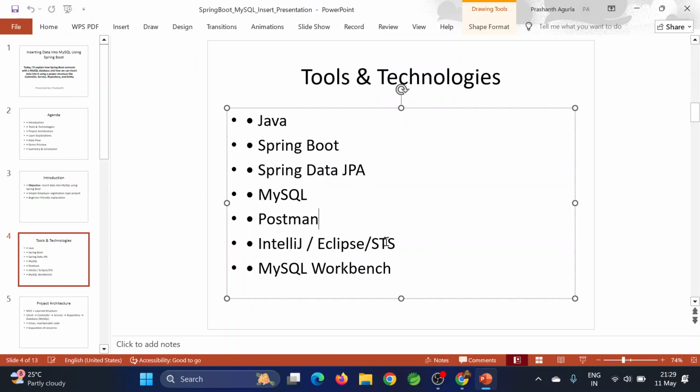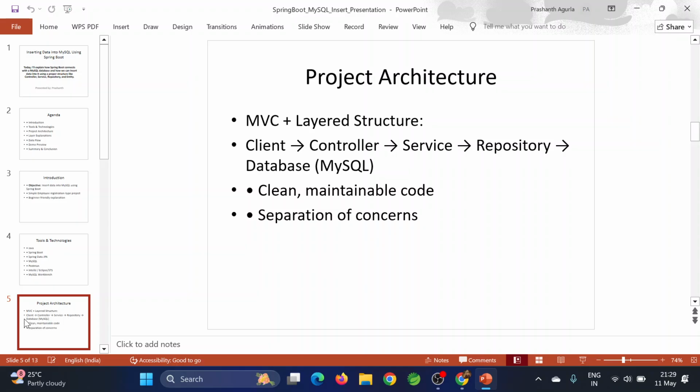And I'm going to use STS IDE to develop this project. You can use whatever you're convenient with, like IntelliJ and Eclipse. And I'm going to check whether data is inserted in the database or not using MySQL Workbench. So let us discuss the project architecture. I'm going to use MVC layer structure where I'm going to use controller class, service class, repository class, and database which stores the data. And it is a clean, maintainable, and modular code, the separation of concerns.